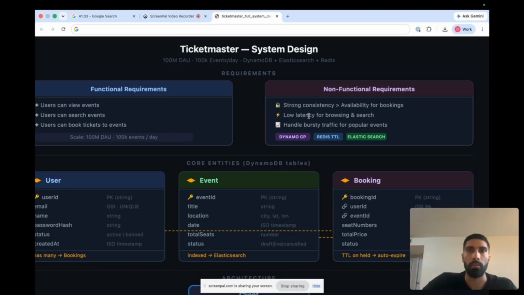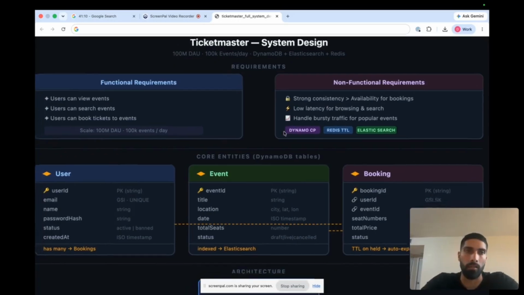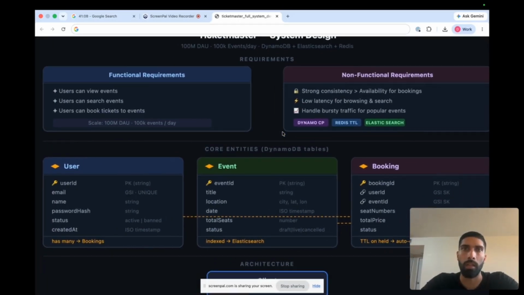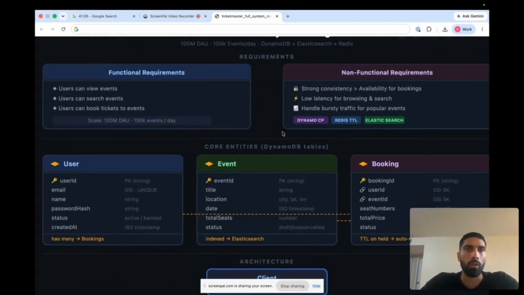Low latency environment for browsing and search. So when I'm searching for events in my city, I want a really good user experience with being able to browse and search the event. And then handling bursty traffic. For example, Taylor Swift is in town and a million users are trying to book the same tickets at the same time. We have to be able to manage that scale, that traffic. Core entities I'm looking at are user, event, and booking.